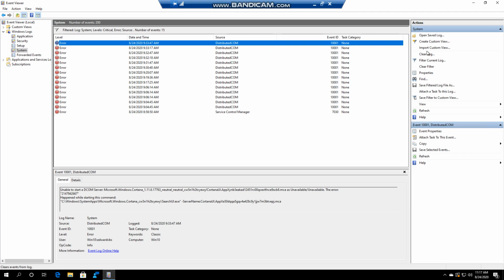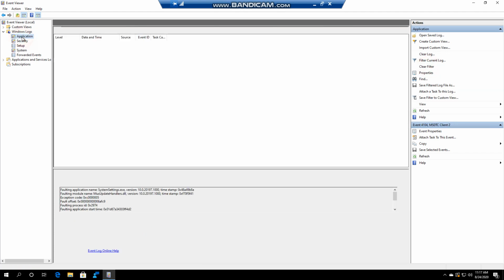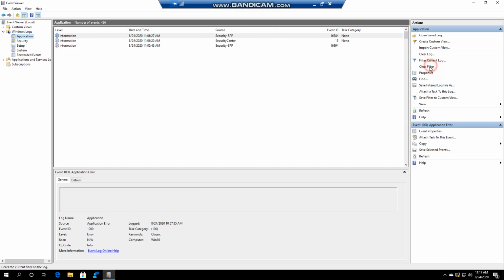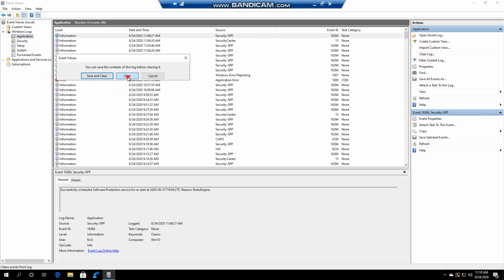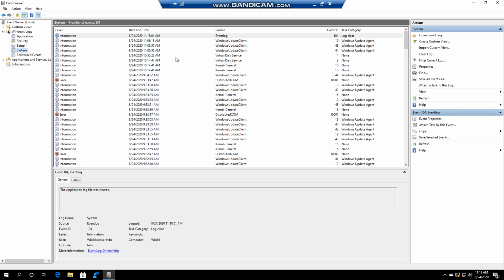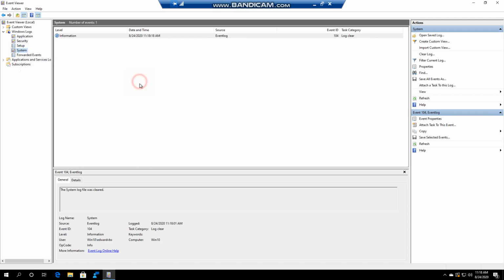Right. So if I had to go in here, and let me just clear the filter first and then clear the log. Right. If I go to system now, I can see that the application log file was cleared by this user. Okay. What happens if I clear the system log? System log was cleared. So even though the previous one was removed, it logs to say that I cleared the system log. Now you may be wondering, why am I showing you this?